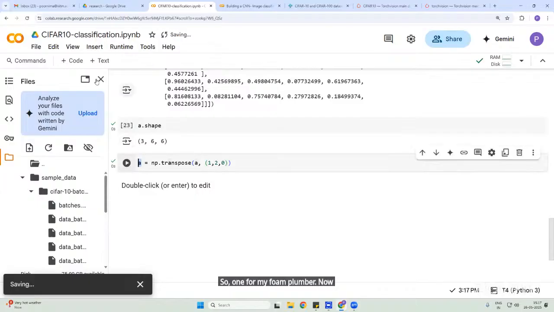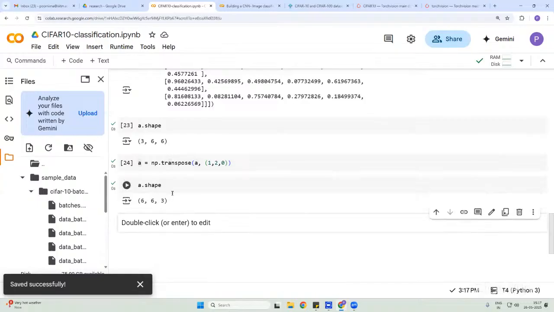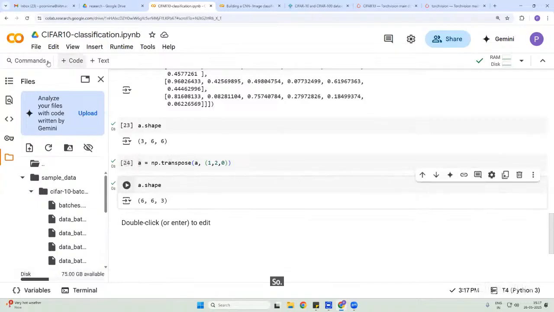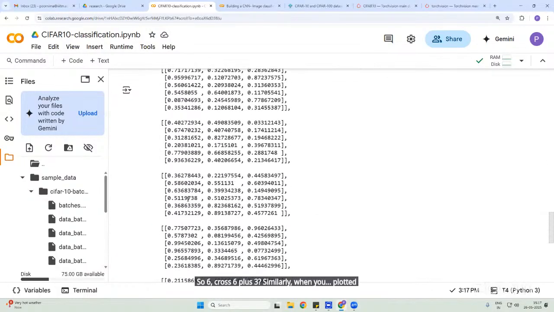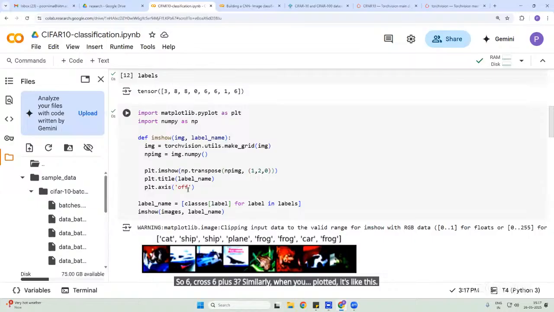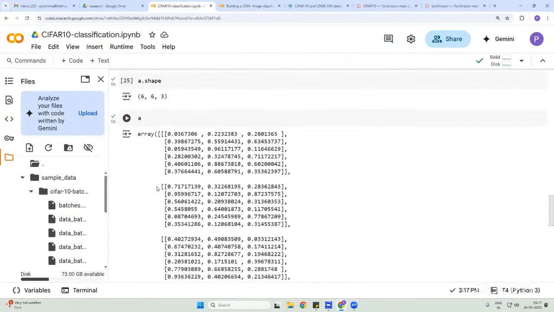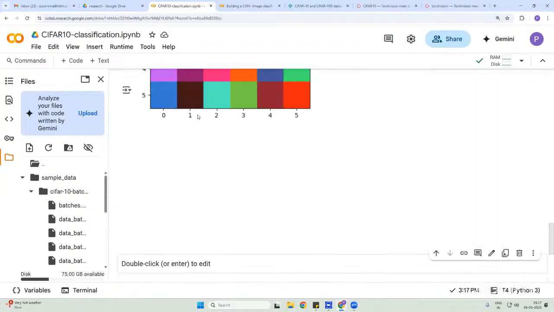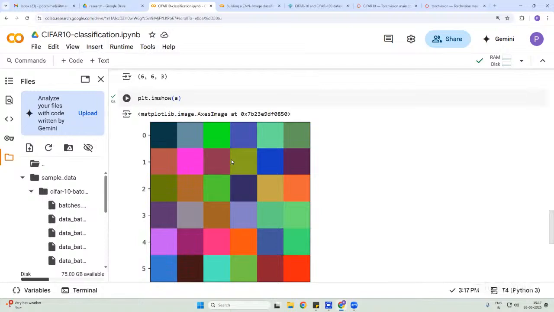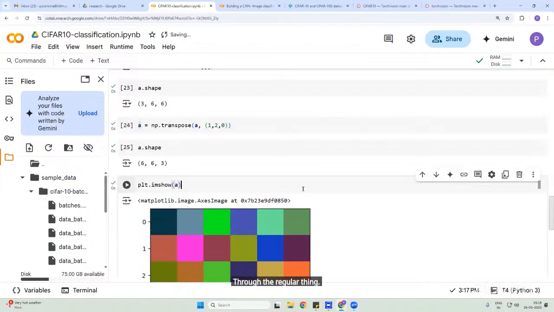Now when you check the shape, it's 6 cross 6 cross 3. Similarly, when you plot it, it's like this. Definitely there will be some random values, these are random values it has created. Is it clear?